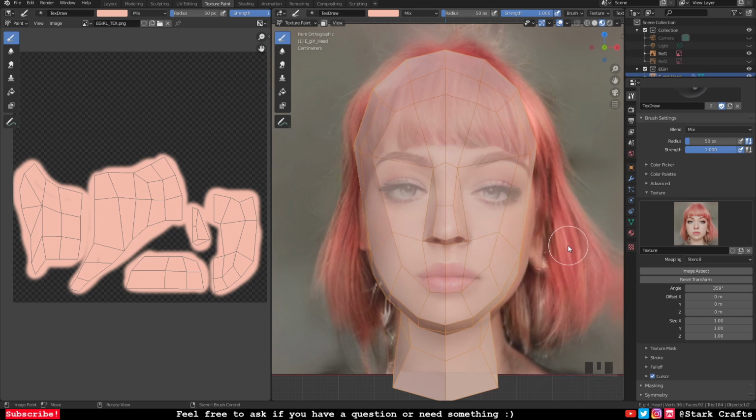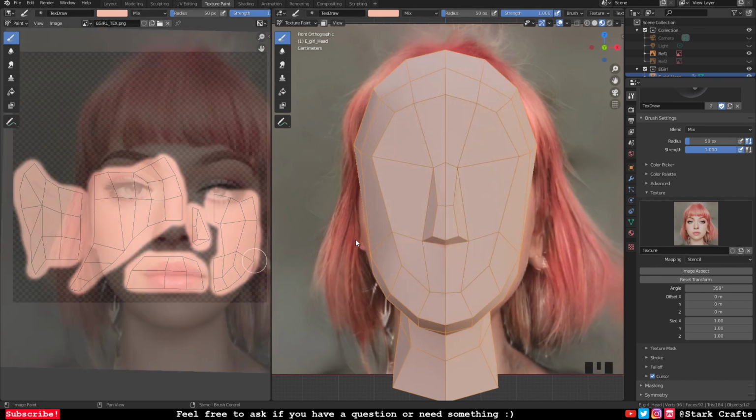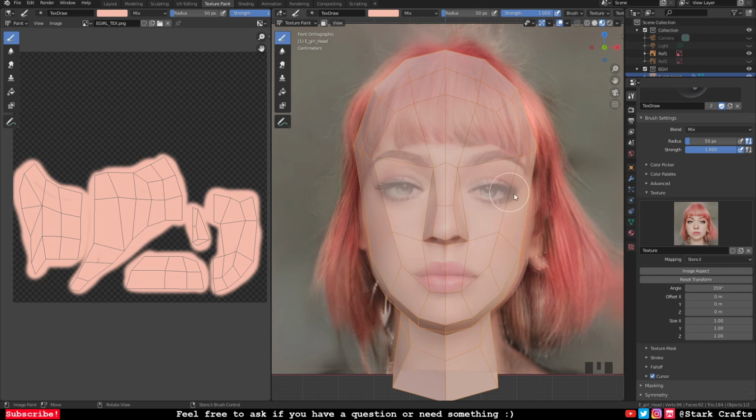So I'm trying to work from the eye, at first the eye part, the nose and the mouth. So separately, not painting over like a maniac. I'm trying to find the right spot for it. And I'm still not sure what eye I'm using. I think this one.